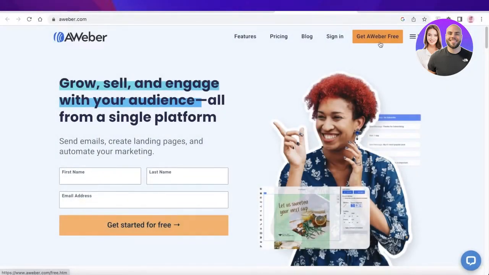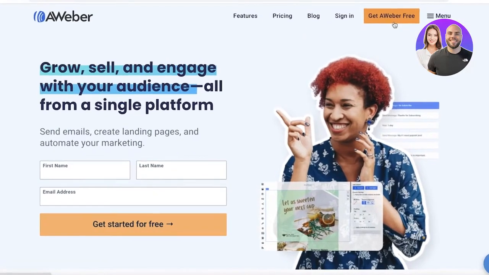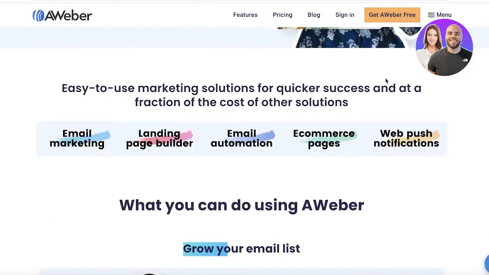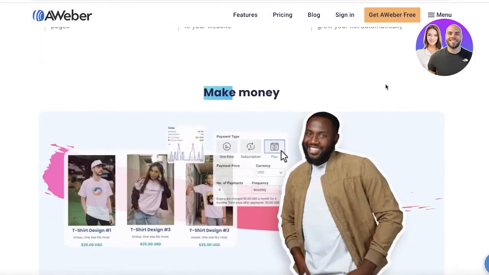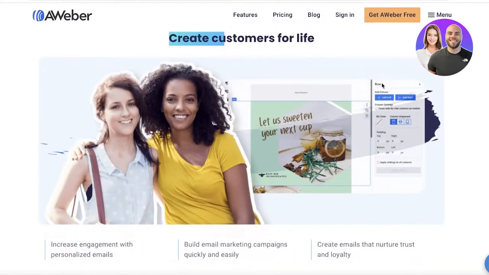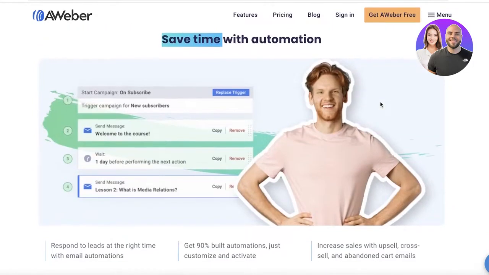Today we will be going over how you can get started as your small business grows with email marketing using Aweber. So let's get into it. Now, a lot of times when you're starting a business, you're not certain how to get started with email marketing because it can just seem so overwhelming. But a tool like Aweber can really simplify it for you.